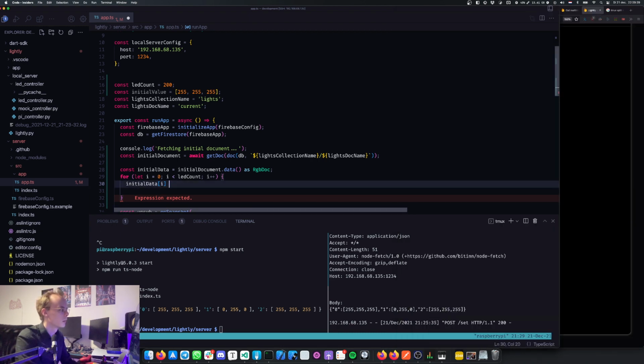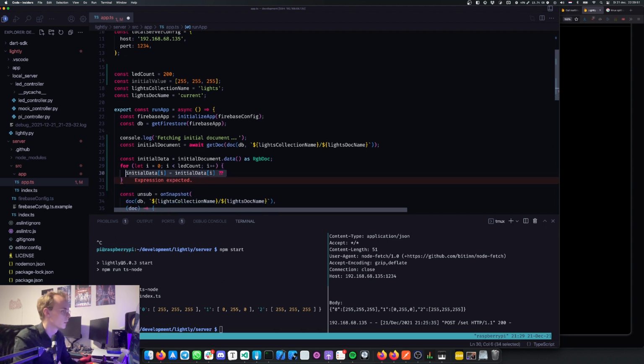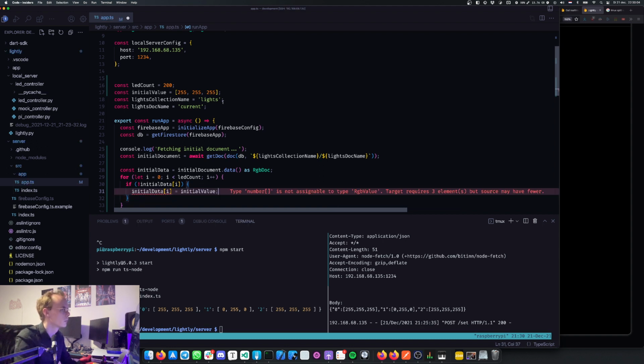Okay. Equals this or better. Or actually, just like that. Initial data i is initial value as const. Does this make sense? So here it doesn't matter. Here it does.